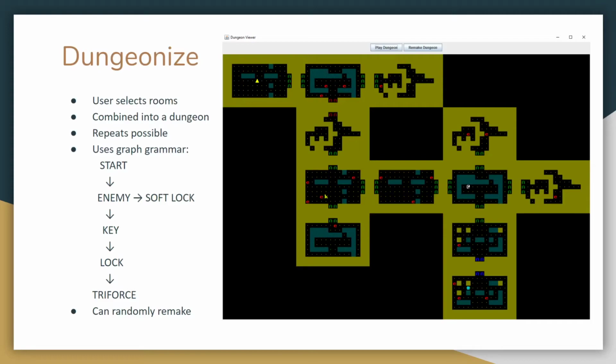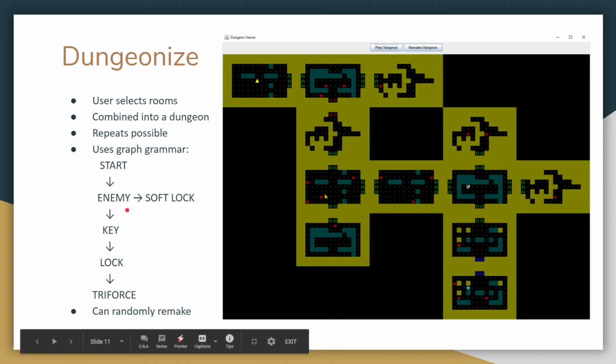Now for Zelda specifically, we have this dungeonize option. The way that works is the user selects several rooms, and those rooms are the only rooms that can be used in the dungeon. And they're generated using a graph grammar. The high-level backbone mission that's used in all of these generations is shown here.